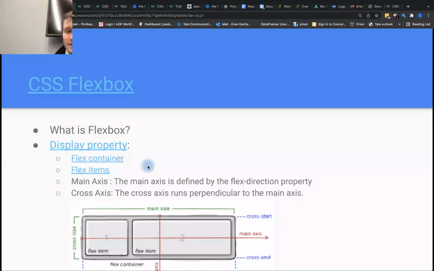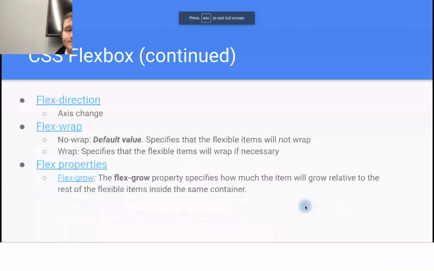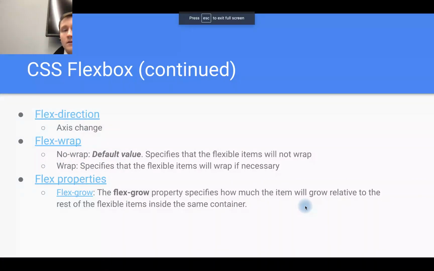We covered the concept of flex container and flex items. This is how our box is designed. We have our main axis. The main axis is defined by the flex-direction property, and the cross axis runs perpendicular to the main axis. We also looked at flex-direction, flex-wrap, and flex properties.